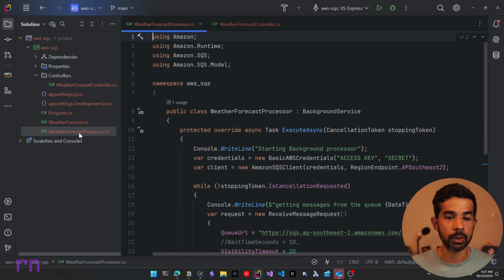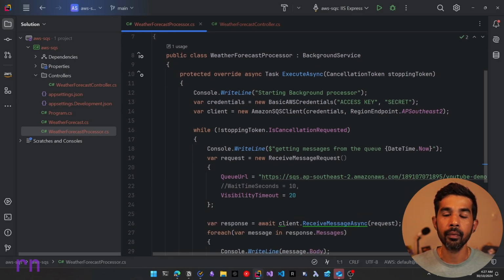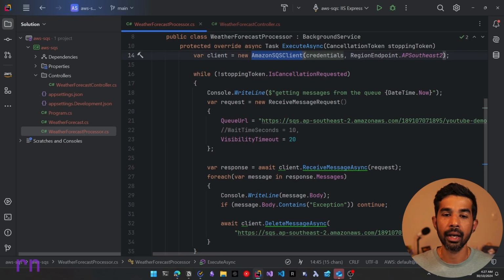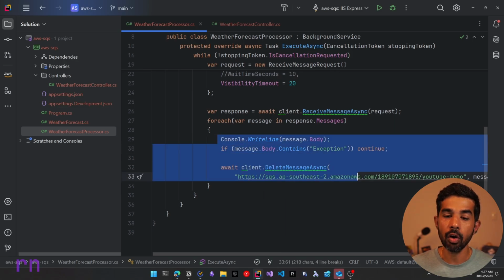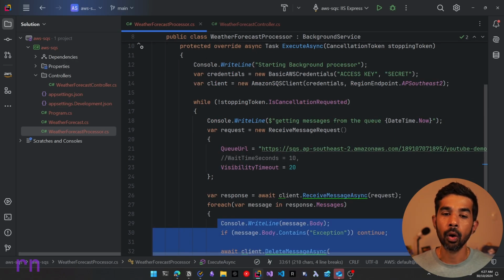So we have the weather forecast processor, which is a background service class, and all this does is loop through and call Amazon SQS to check if a new message has been received or not. We again create the SQS client and loop infinitely until the whole process is cancelled, and we call ReceiveMessageAsync on the SQS client. This again has the queue URL and some additional properties specified. Once a message is found, we process the message. This is the core business logic of our message processing handler. The rest is all boilerplate code which is required to talk with SQS and send and receive messages.